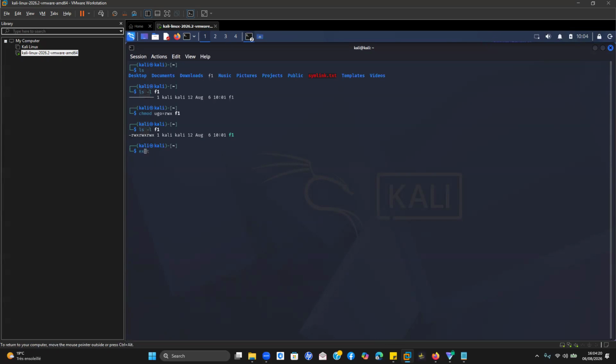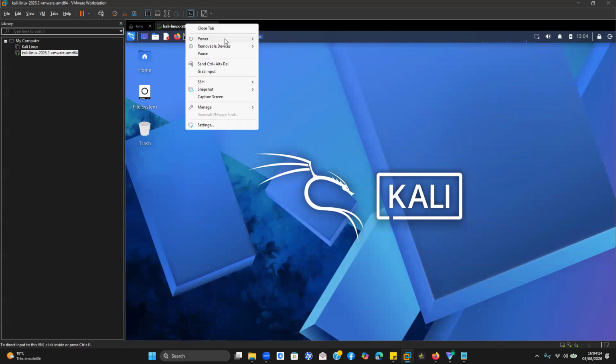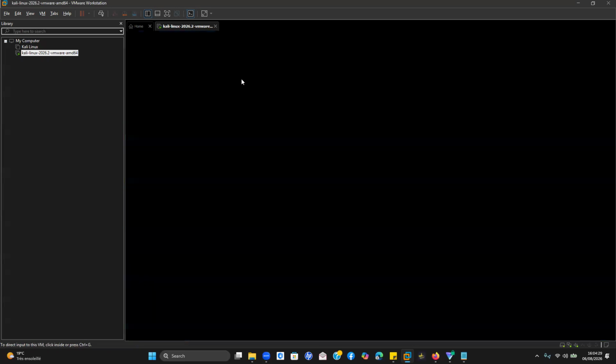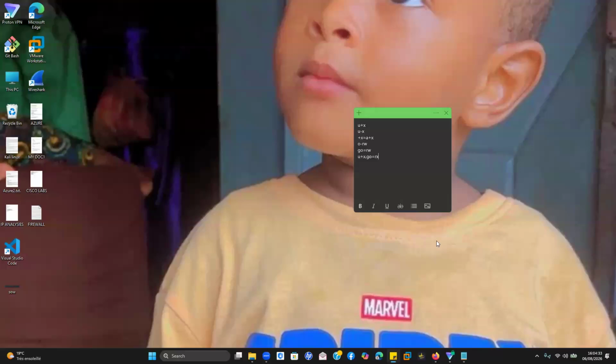I have to close it. I have to exit, and also right click and go to power off. And now I can close it definitely.